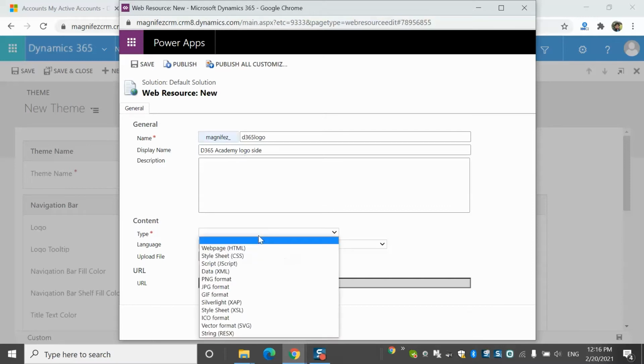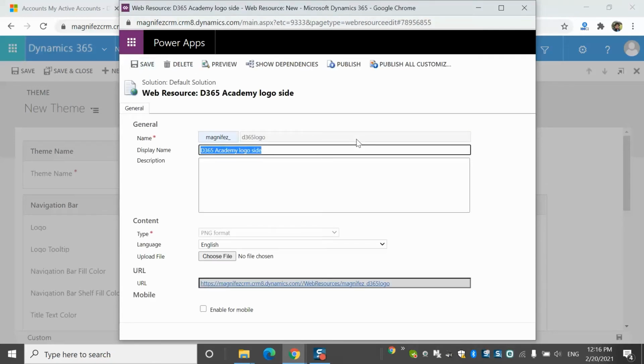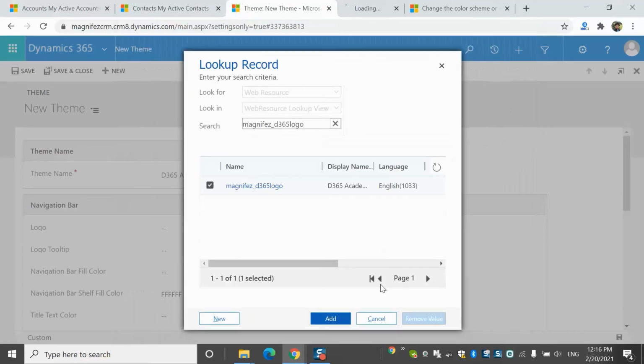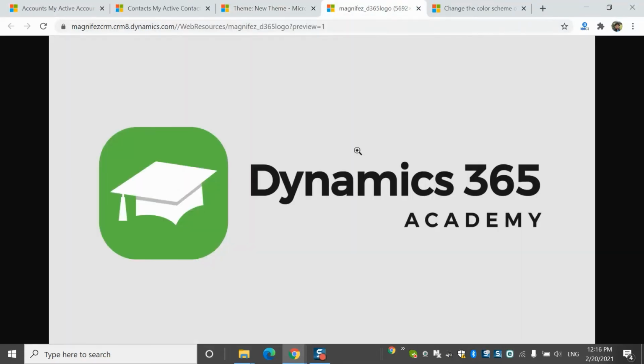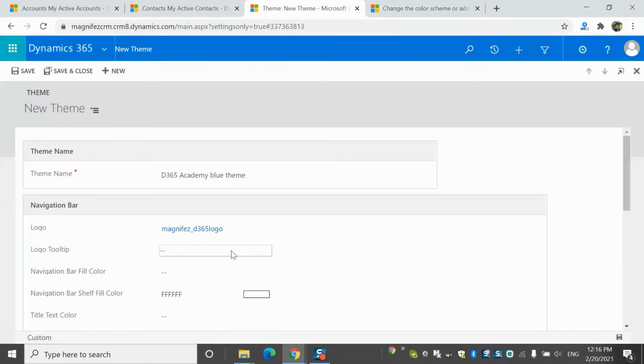The type I can select as a PNG or a JPEG, and then language I can mention over here. This is a PNG. The type has to be selected properly. Then I save it. What it means is this web resource has been created, uploaded into the system. I can even test that. There you go. So our logo has been uploaded over here, and now it is available for me to select. I click add. It's added over here.